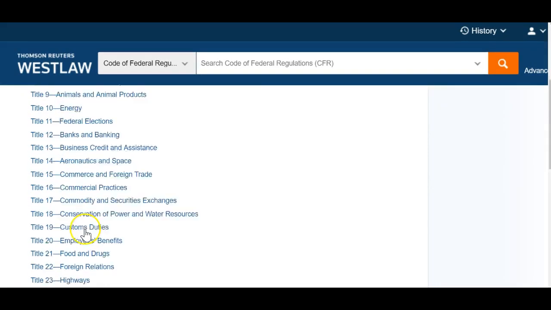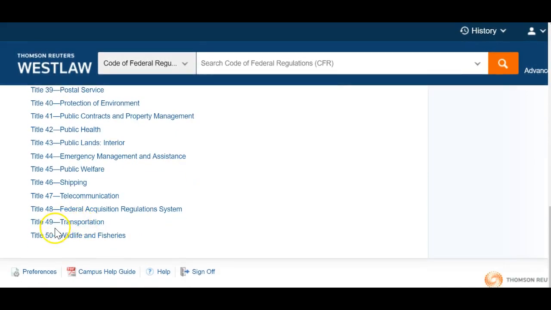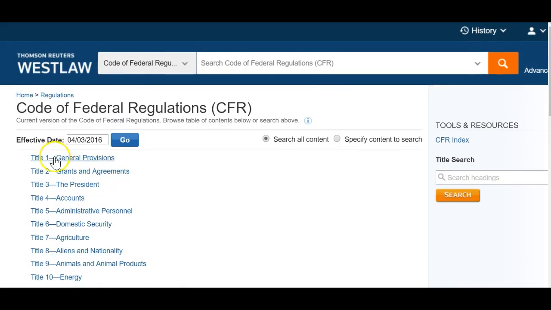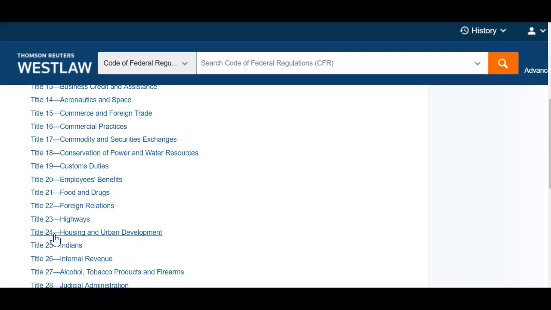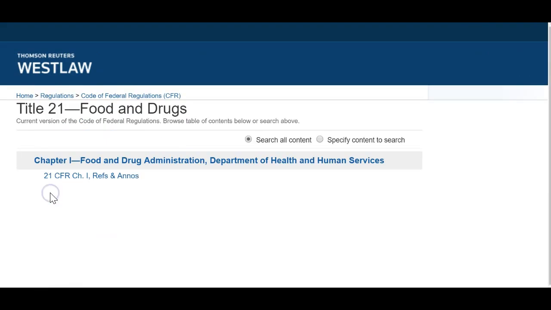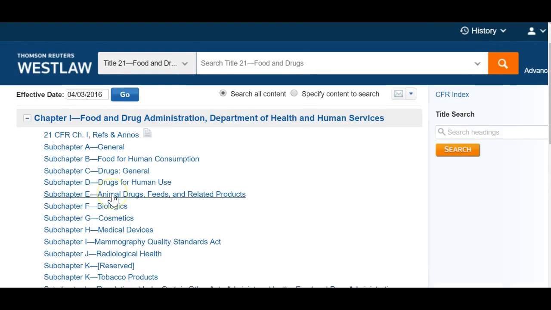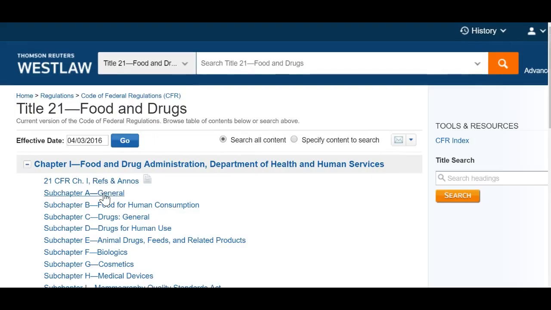And this is the table of contents. As I mentioned, the Code of Federal Regulations is organized by title. Those different titles have different subjects. If we know that gluten-free is relevant to food and drugs, we want to click on Title 21, Food and Drugs, and then we can continue to browse here to find out which of these sections might be relevant to what we're looking for.